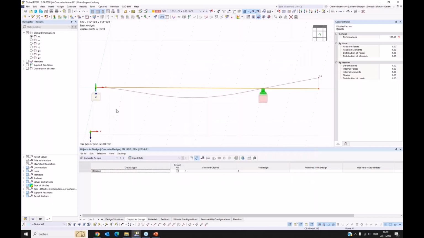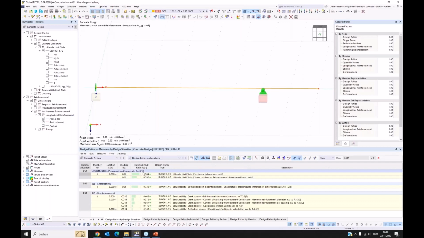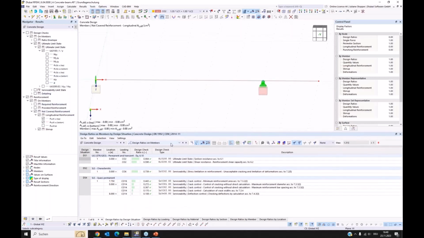Okay, and now we are in the view that we have the not covered reinforcement active for top and bottom, and we see nothing is not covered. Our UL 100 is now fulfilled with this reinforcement. What you also can do is you can look at design checks in detail.